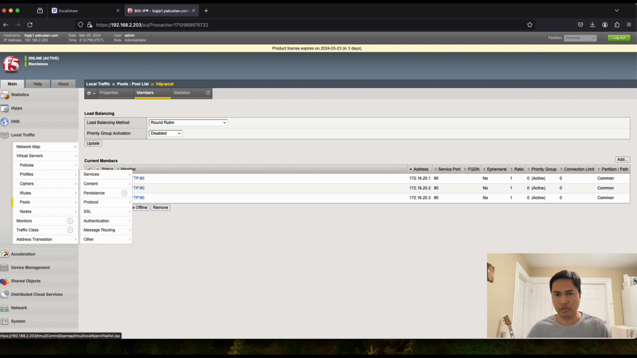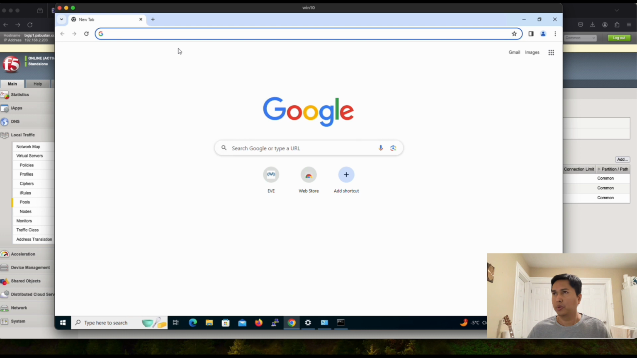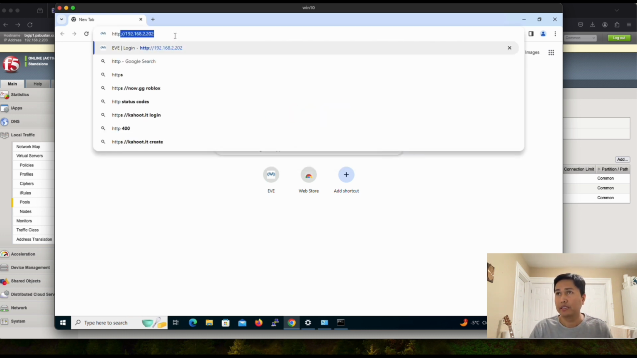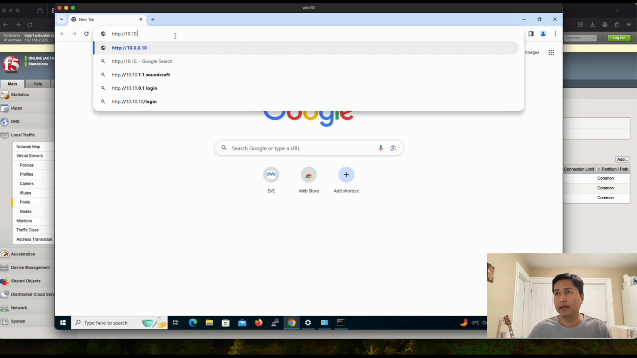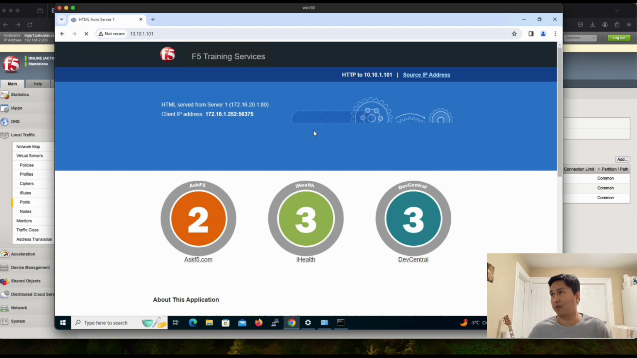So we'll go to our jump server, our Windows machine. Let's open our Chrome. We're going to access our HTTP 10.10.1.101. This is our HTTP. Okay, we can access our server. We can see here server 1, 172.16.20.1. We're now connected to our server, and our client IP address is 172.16. This is our self IP.